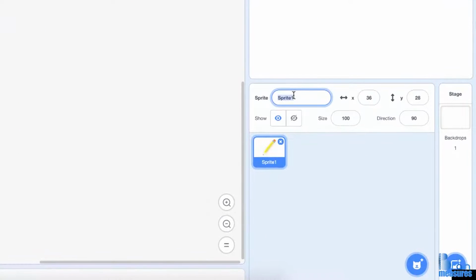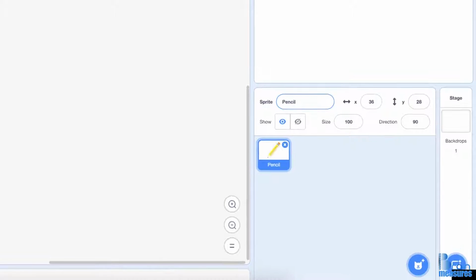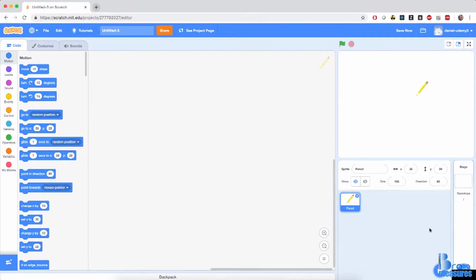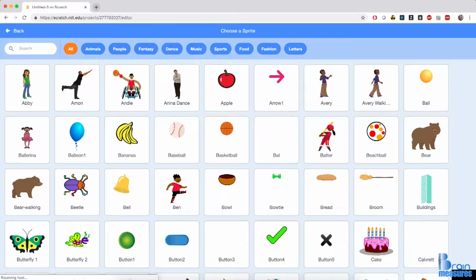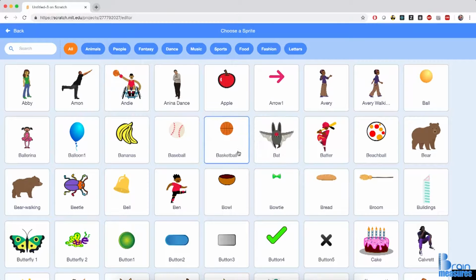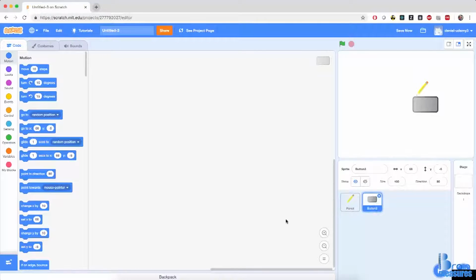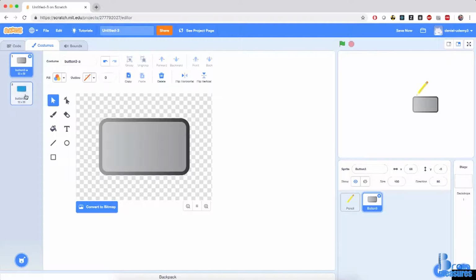Let's name this pencil and hit enter. All right, so that's cool. Now we need to create additional sprites for the buttons from the application. So I'm going to hover on this little cat icon, and I'm going to click on search. And I'm going to click on this little button 3 sprite. So this is an already made sprite with two costumes. If you click on the costumes tab, it has two costumes, one in gray and one in blue.